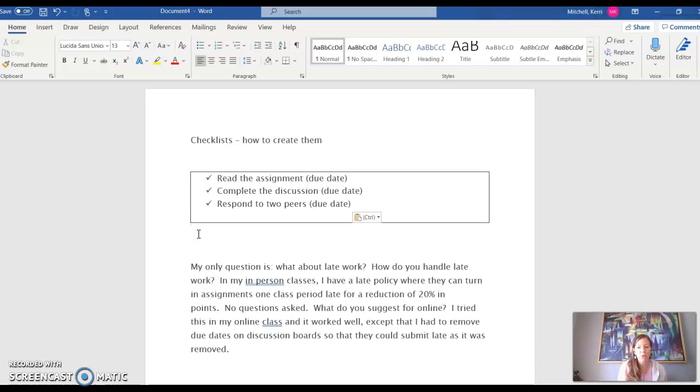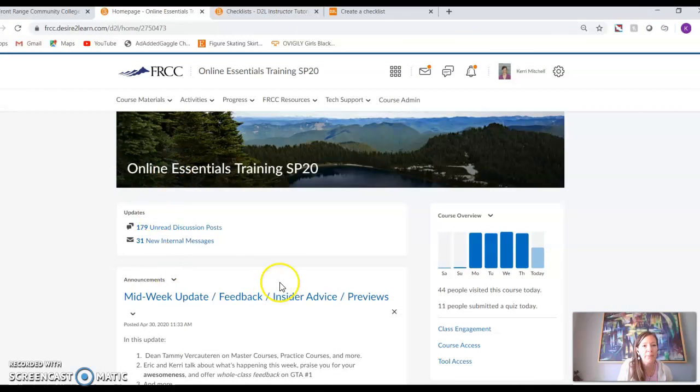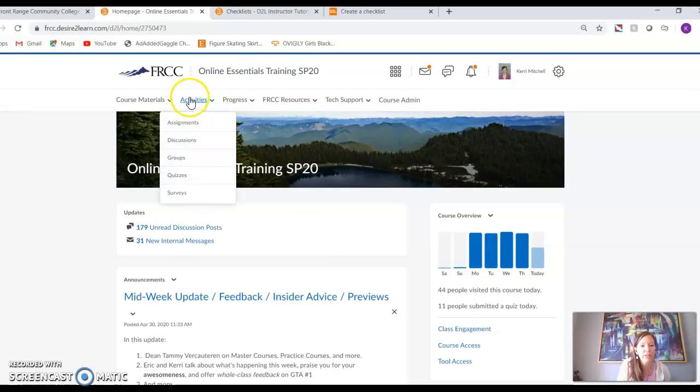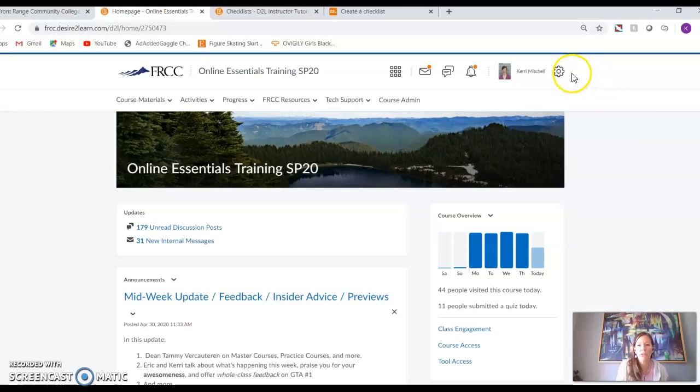Now, there is a more technical way that you can do this to create a checklist where students can check things off in D2L, and so I'll just show you that very quickly. So here we are in the Essentials training site. Where you would find the checklist tool is under Activities, but it is turned off by default because a lot of people don't use it. And so as a course site administrator, you have to go in and turn it on.